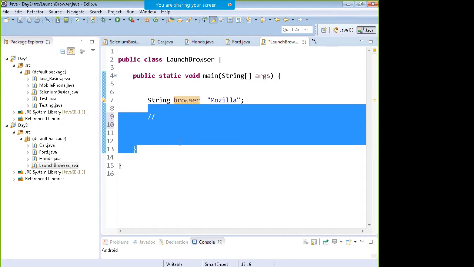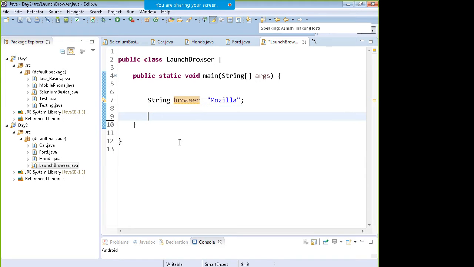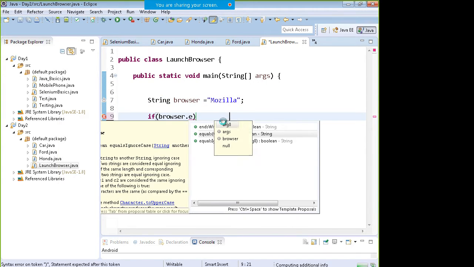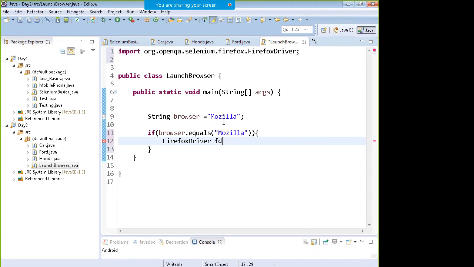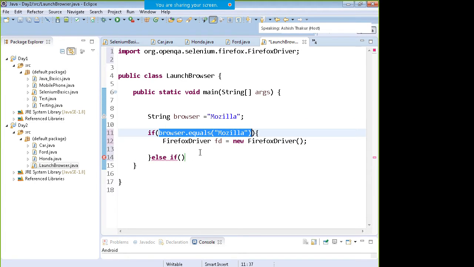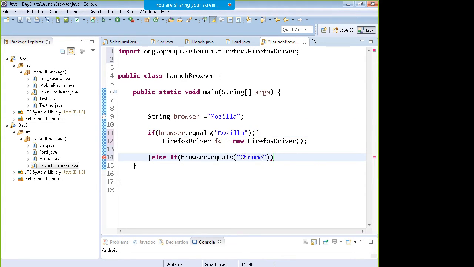So for doing that, how will you work? Some people say that you can keep an if statement, that if the browser is equal to Mozilla, then we will create the object of FirefoxDriver. Else, if the browser is Chrome, you will create the object of ChromeDriver.